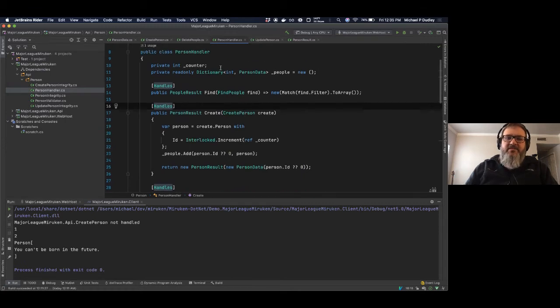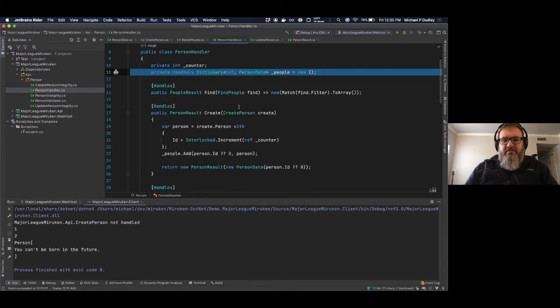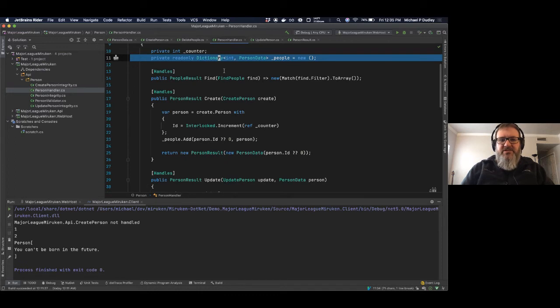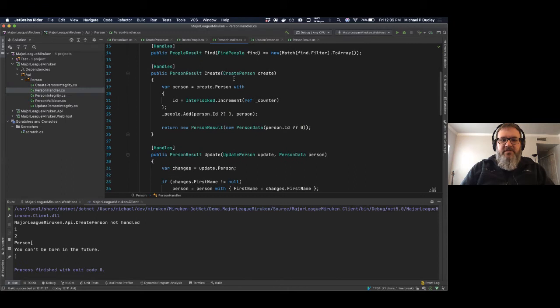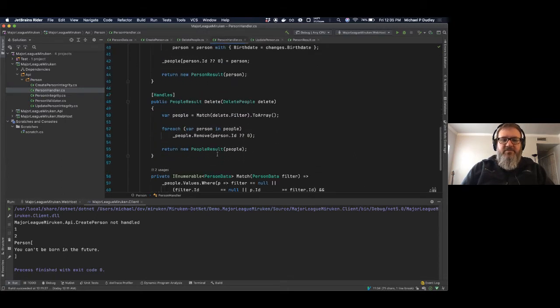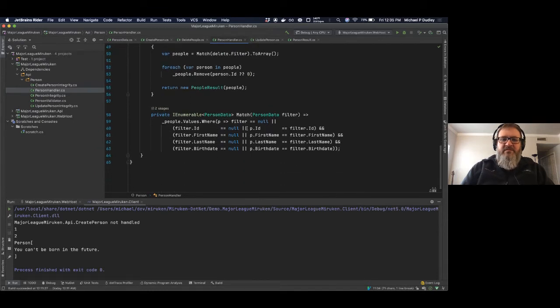This demo doesn't have a database or anything. We're just using a dictionary to hold all our data. Miruken does have really good support for Entity Framework and databases, and we want to expand our demo. That's on my to-do list for the future, to expand this out a little bit to really use Entity Framework in a real database. But for now, we just have a dictionary, and we're handling finding our people, creating a person, updating a person, deleting a person, and then filtering to find the people that we're asking for through the API.